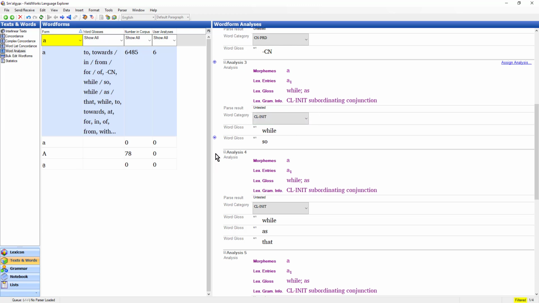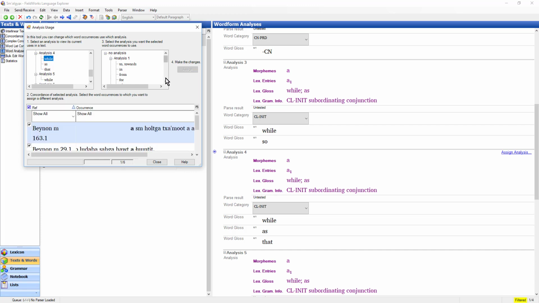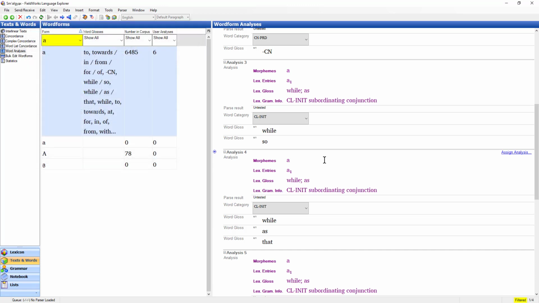So I'm actually going to take this analysis, use the assign analysis tool from "while", and assign it to analysis 3. Assign. We could add, oh, I should have done that first. And while we're here, okay, let's close this. So I just took all the ones that were on this "while" and assigned them to this.